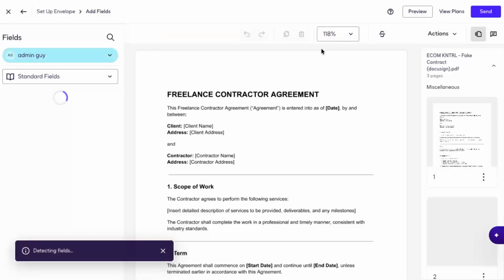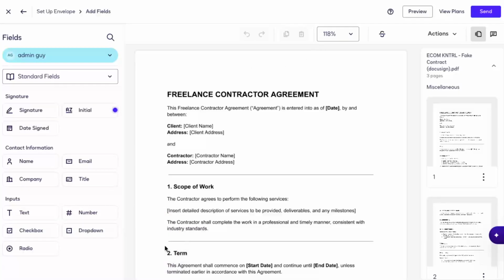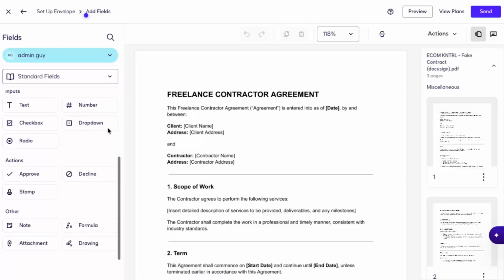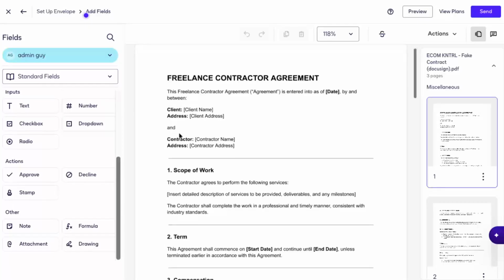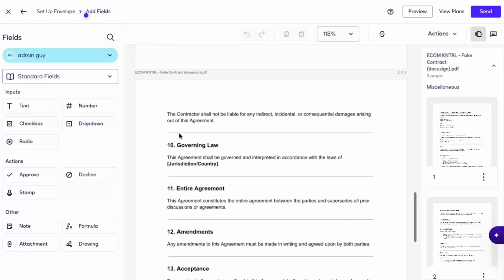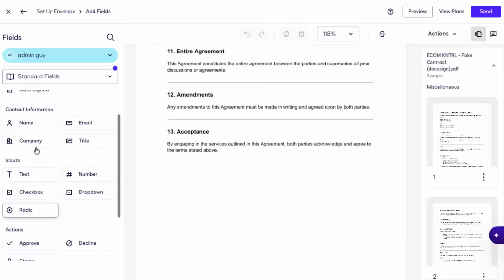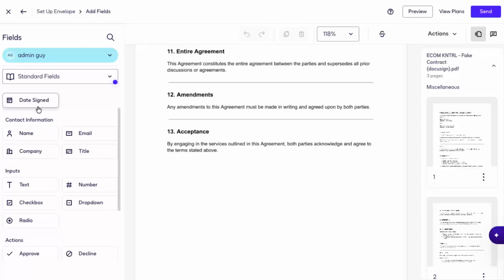This takes you into the document editor, where you decide exactly where the recipient will sign and what information they need to provide. On the left-hand side, you'll see a column with different types of fields you can add. These include signature, initials, date signed, email, company, and title, as well as input fields like text, number, drop-down, checkbox, and radio buttons. To use them, click on the type of field you want, then click again on the document where you want it to appear.